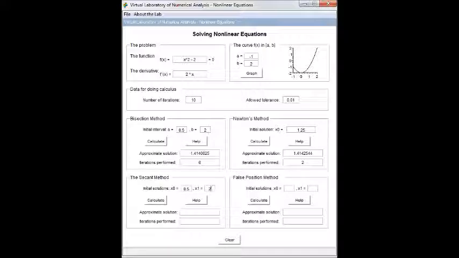For the other two methods you will have to put an interval, and by pressing calculate on both sides you will have the approximation and number of iterations required too. As you can see, all the methods were applied for the same function, and you can compare the approximations obtained by each one.